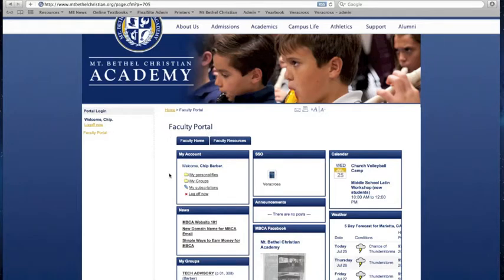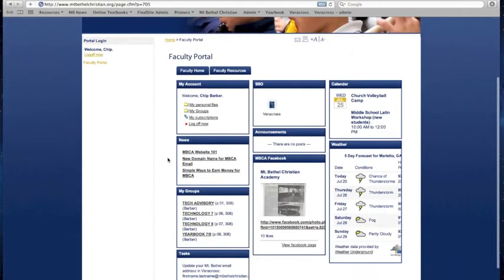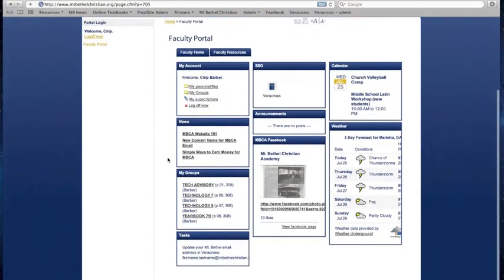You will see when you first log in that you come to the faculty home. The faculty home has been set up for you. You'll notice that you have an option for My Account, which gives you some places to put personal files or files given to you by your groups. You have a place for news. Any news that is generated by the advancement office will come through the news section.